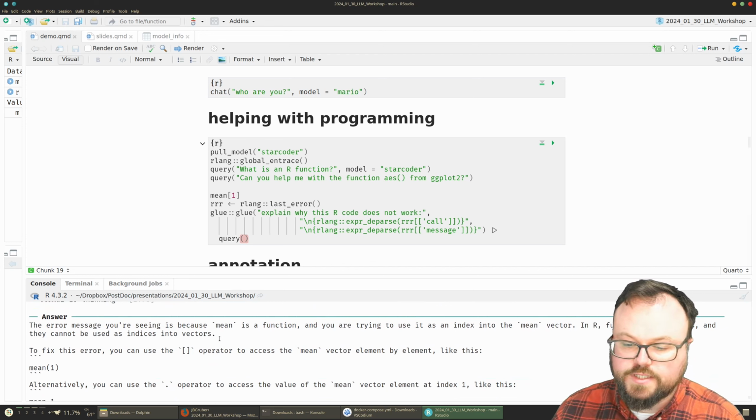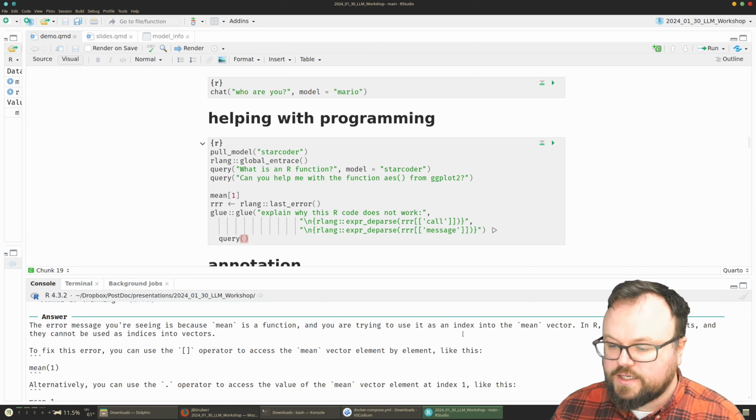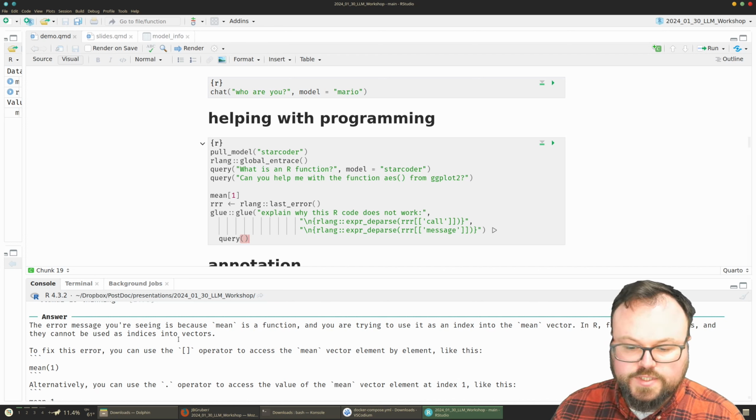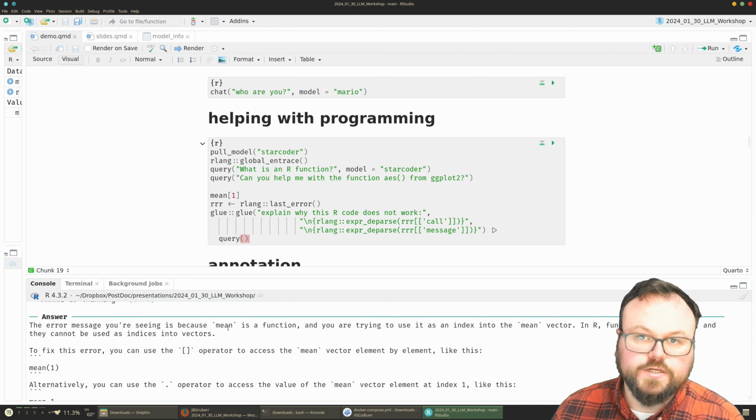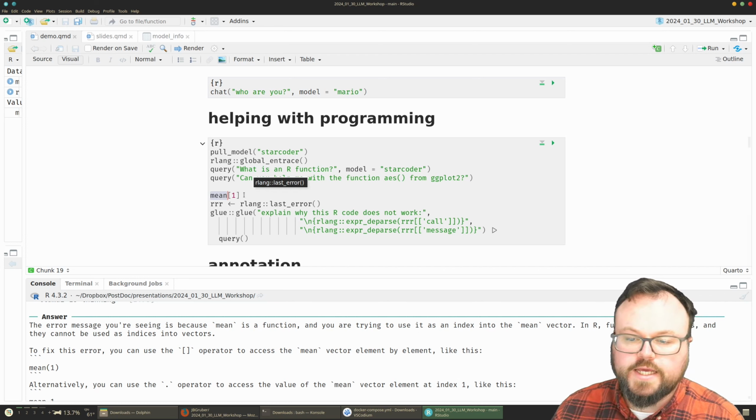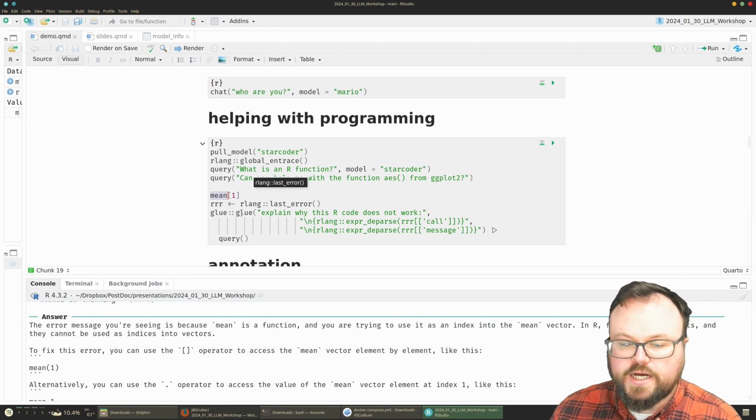The error message you're seeing is because mean is a function and you're trying to use it as an index into the mean vector. In R, functions are objects and they cannot be used as indices into vectors.